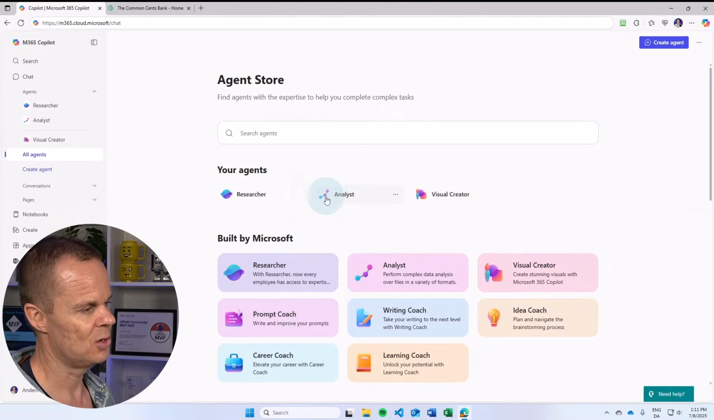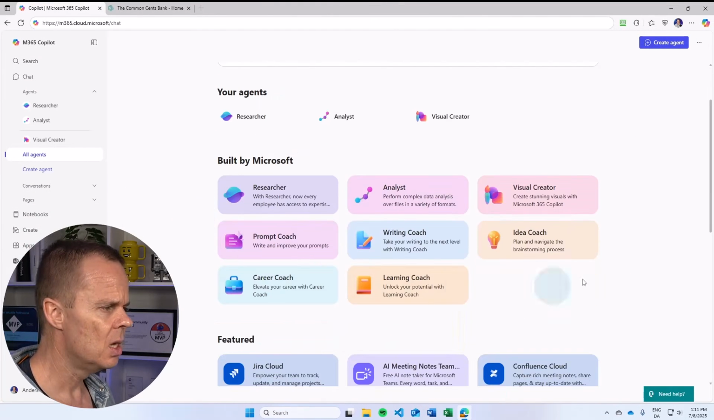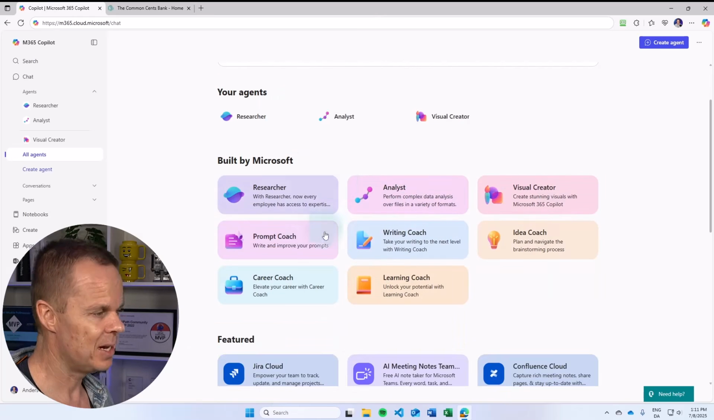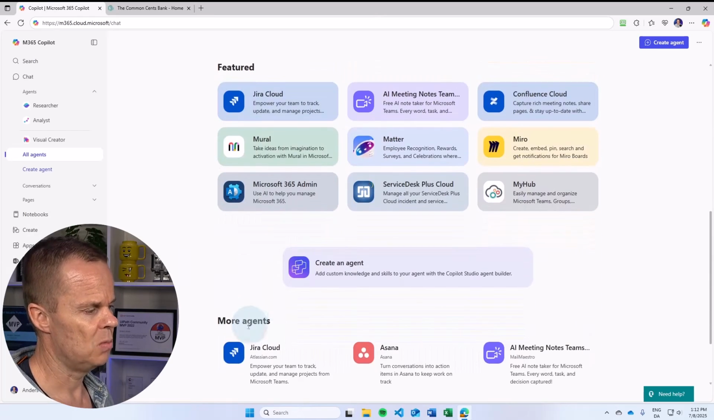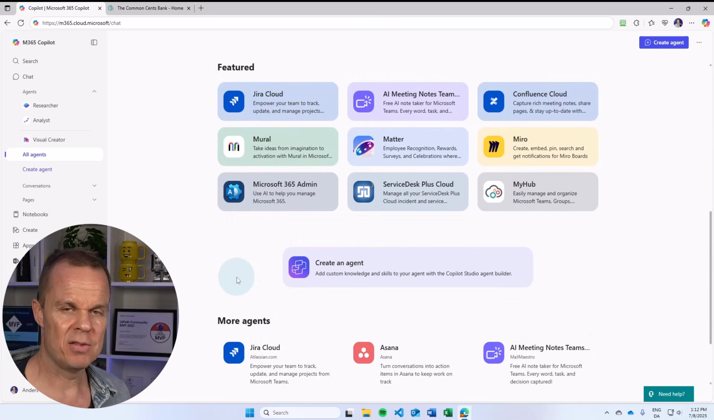We'll get back to researcher and analyst. Then we have the built by Microsoft. Again, these three show up. That's because Microsoft built them for us. But we also have prompt coach or learning coach. In featured and in more agents, we have a lot of agents.